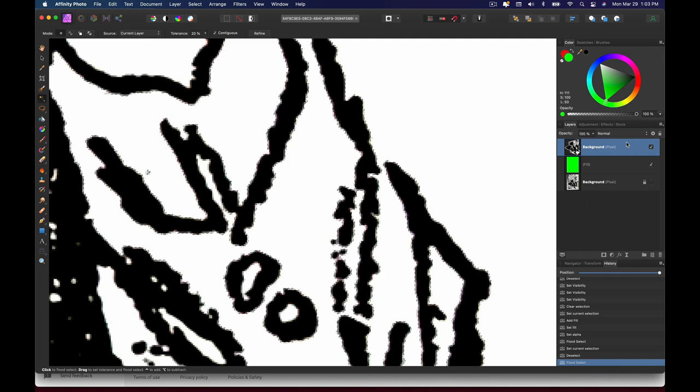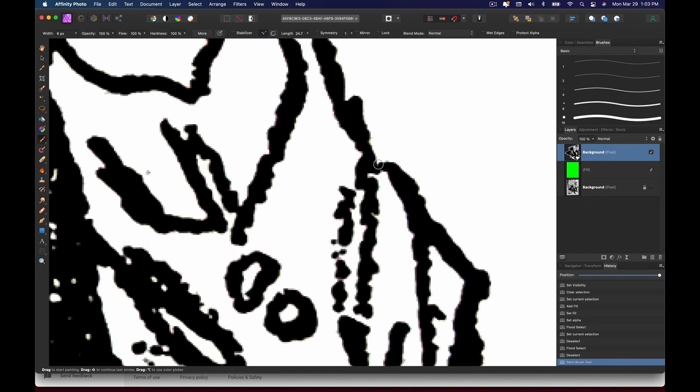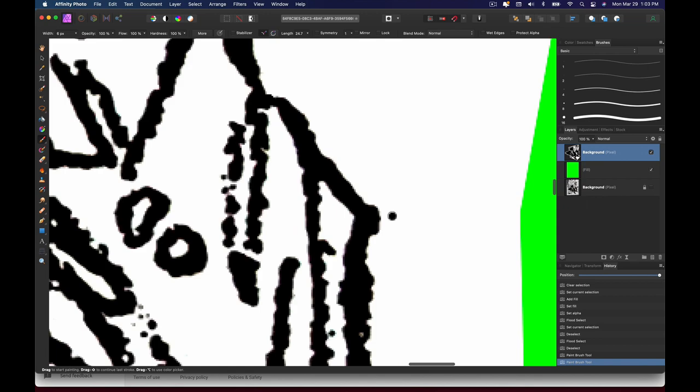So I'm going to change to my brush tool, change that to black. I'm going to bring in a really small brush. Smaller than that, get rid of that selection. And I'm just going to close that hole. Let's make sure, see if there's any holes. That one's probably not a big deal. Any more holes? That looks like it.